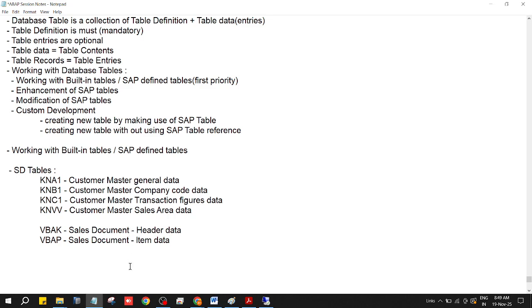Actually, documents are used to capture the transaction. That is the SAP approach. I repeat, documents are used to capture transactions. Each document has two types of data: header data and item data. Header data is common for all line items. Header data comes in the above section, just like the name itself says, header. Item data is also called line item data; both are the same.